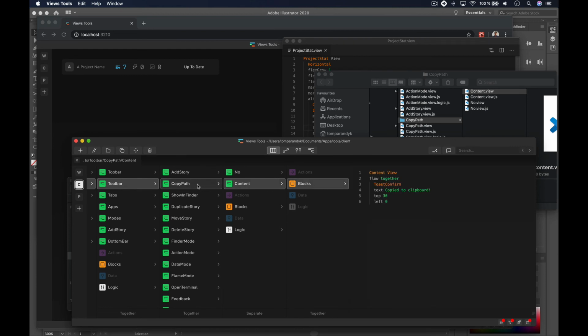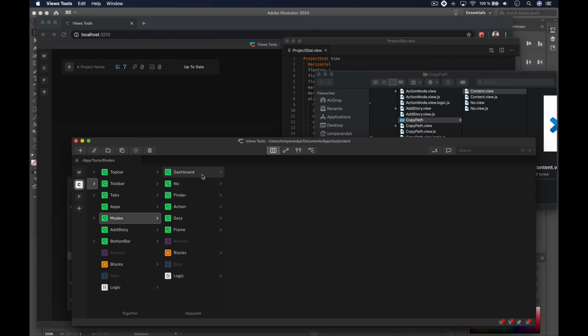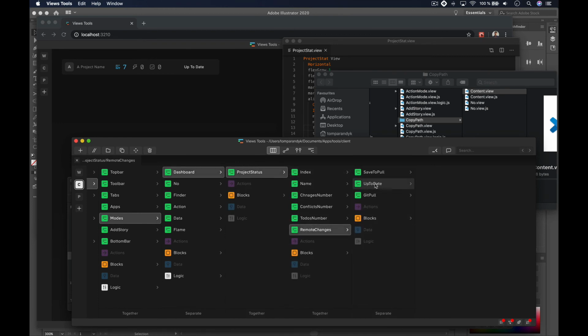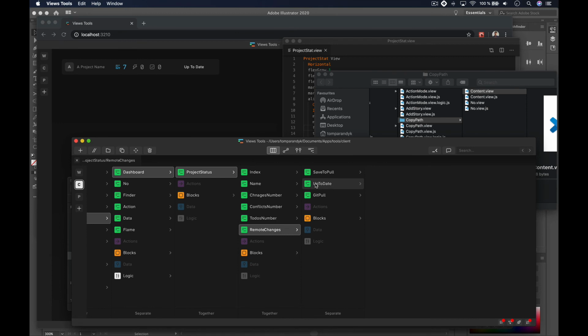We're gonna copy that, because what we want is to have a button. So we're gonna copy that. So let's go here, project status. We don't need this up to date. Do we? No, we don't. We don't need it.